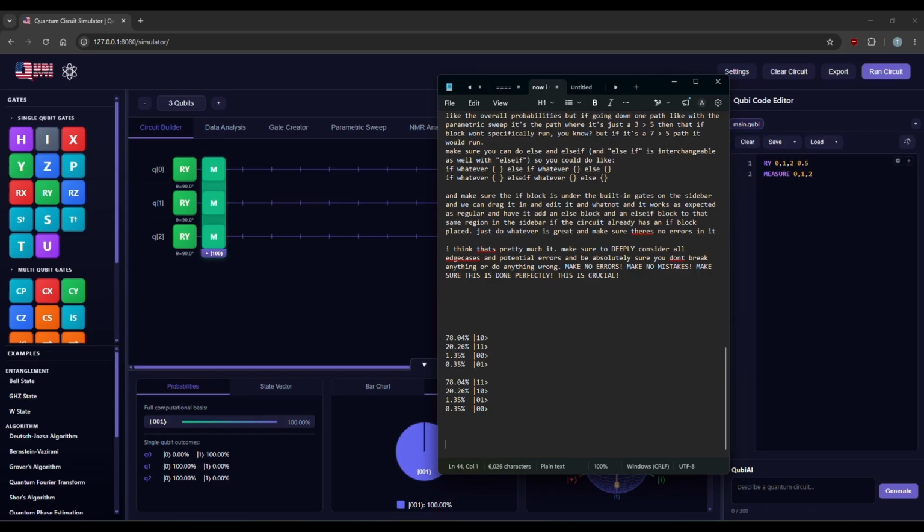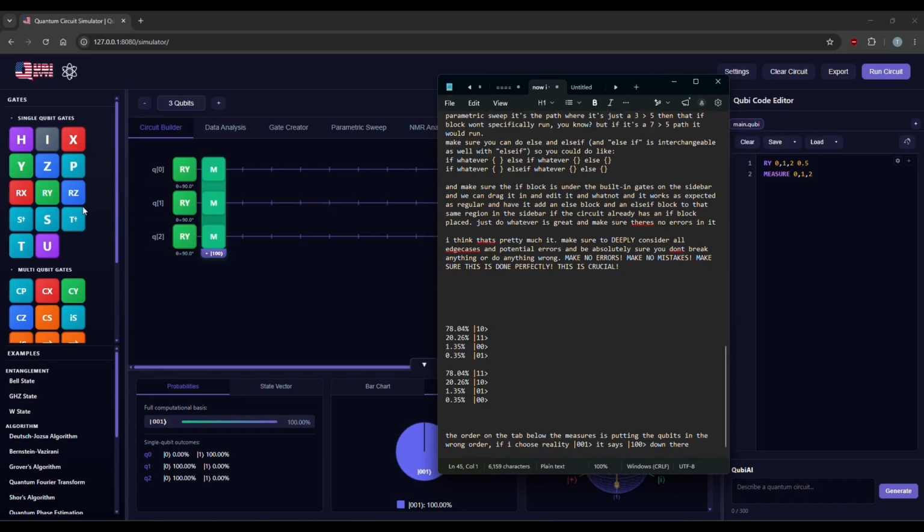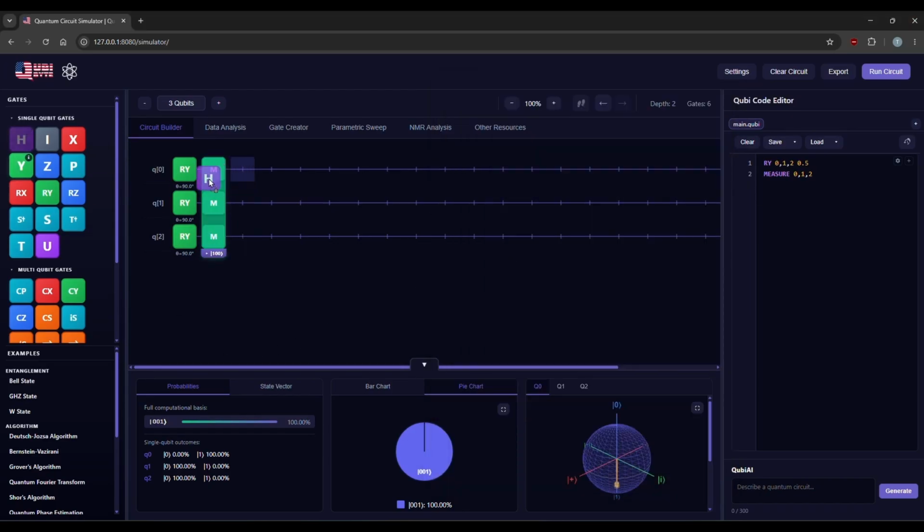But the things that I will ask it and will continue debugging is that the order on the tab below the measures is putting the qubits in the wrong order. If I choose reality 001, it says 100 down there. And I'm not sure how we got these square brackets on the RY. Maybe I did something like this.